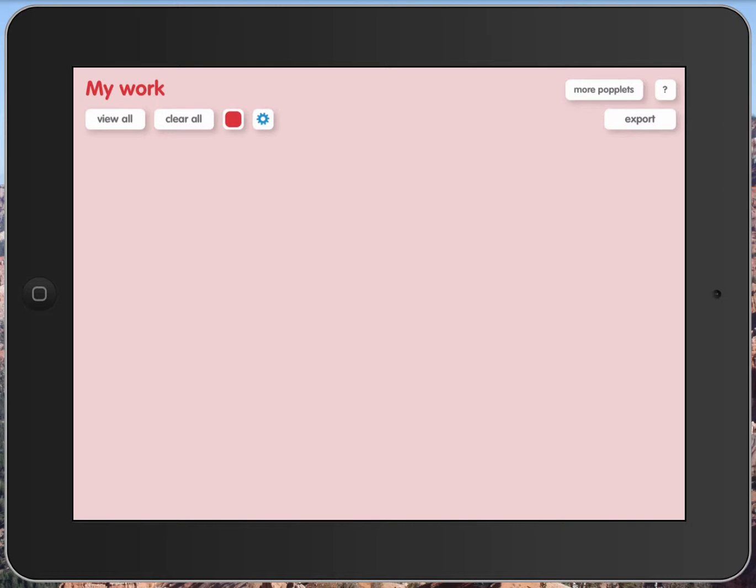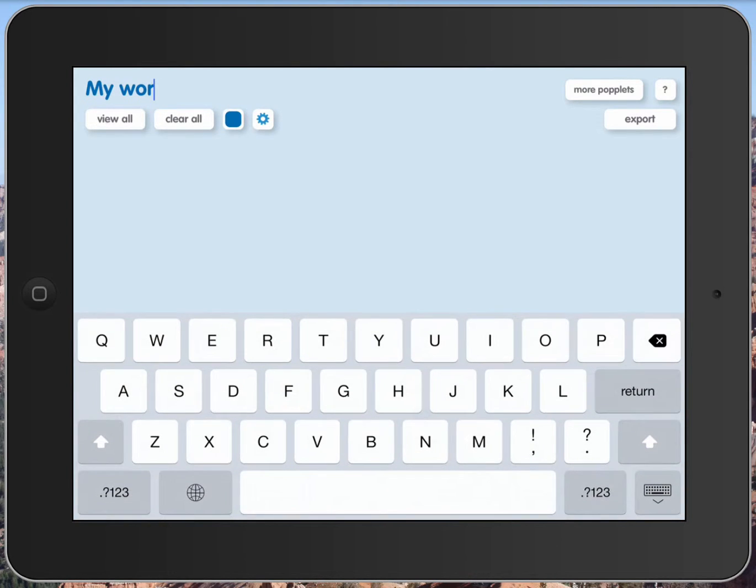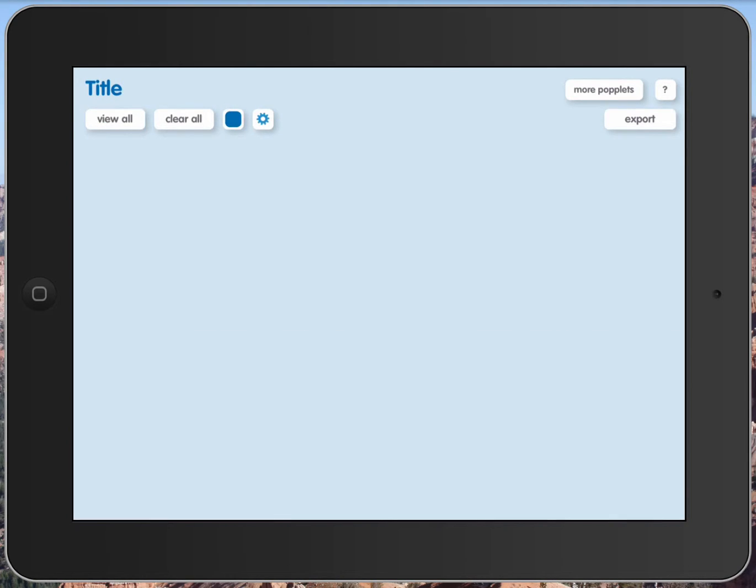That blank space has a colored background that you can change by tapping on the color bar. It also has a spot for you to put a title, so you can go ahead and tap up there and put a title. That could be the name of the assignment, it could be the student's name, that's your choice. Now the way Popplet works is it gives you this blank space on which you add what they call popples. Well, they're kind of like little bubbles in a way.